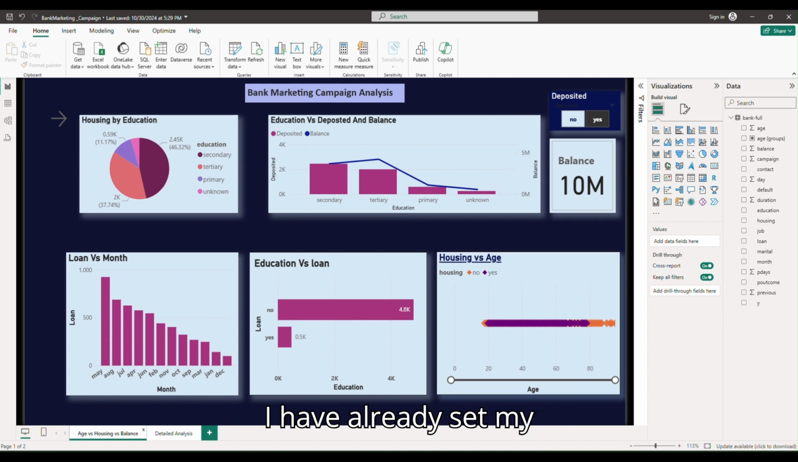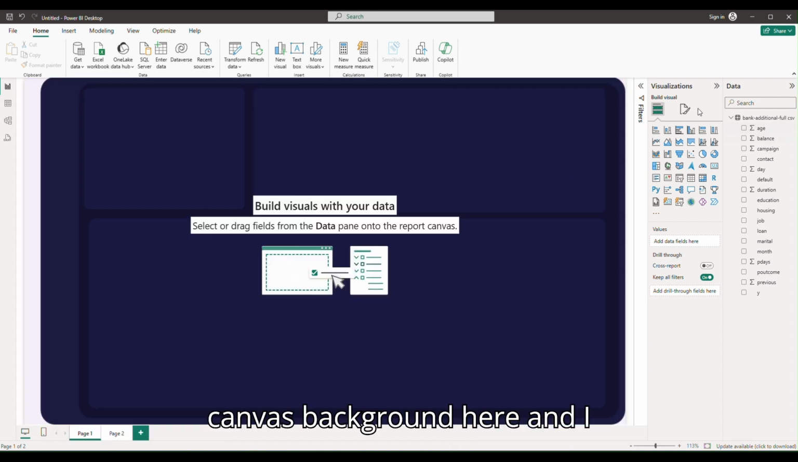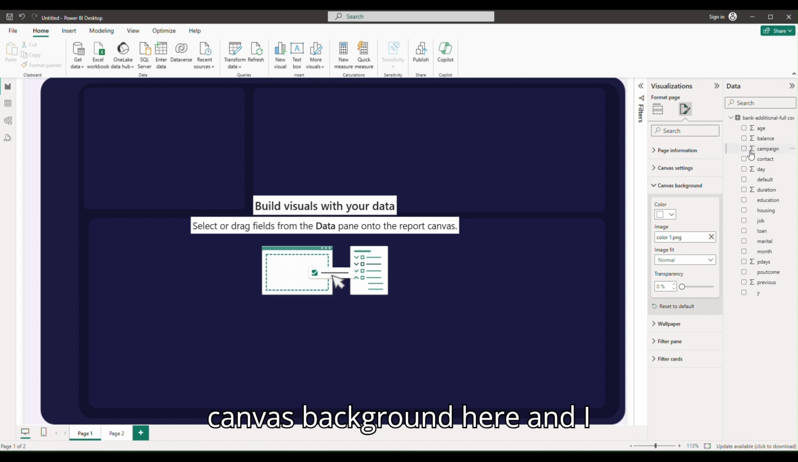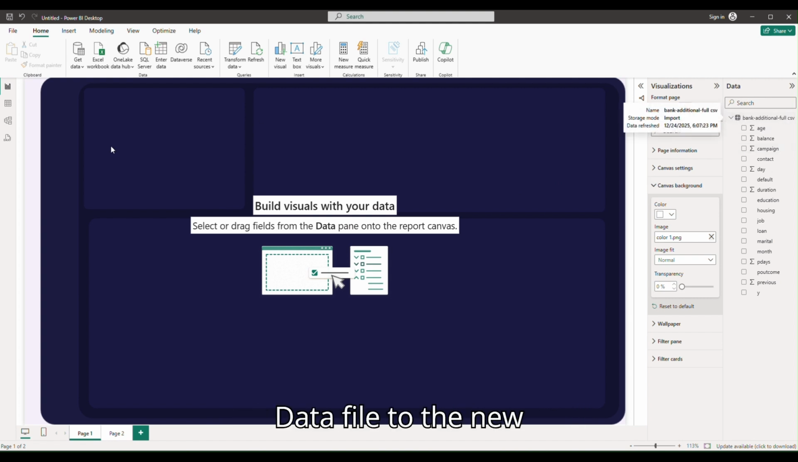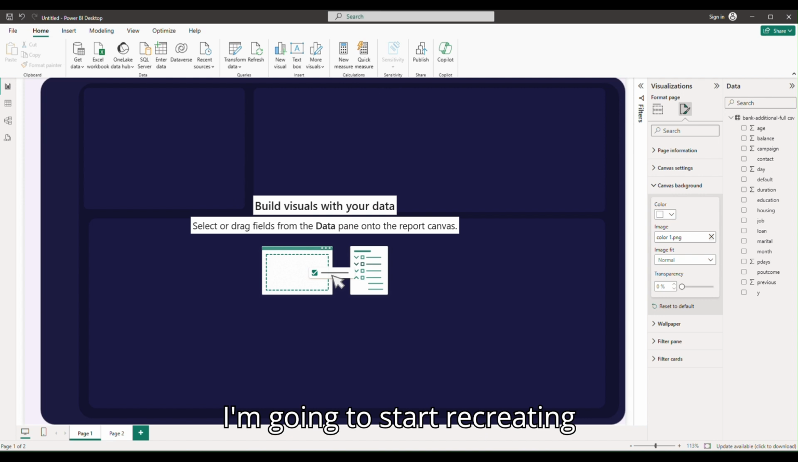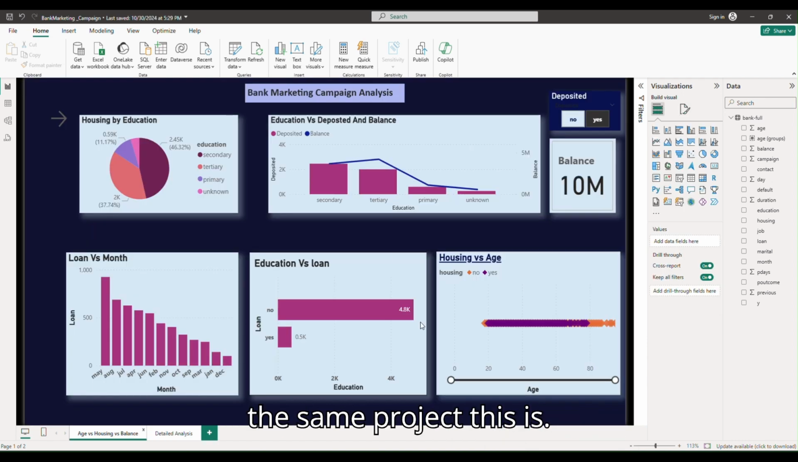I have already set my canvas background here and also attached my data file to the new Power BI file. So now I'm going to start recreating the same project.